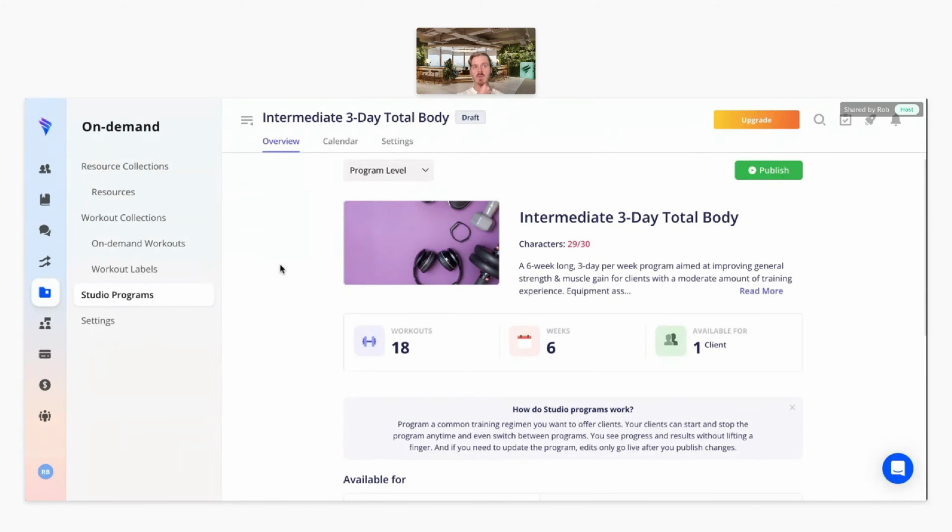Cool. So yeah, just going back to taking some of these items and features and what kind of works best. So again, these studio programs, workout collections, these are going to be really good for those on-demand clients. However, you can certainly use them with high touch or even group clients as well, and can often be a really good source of some extra revenue as well.